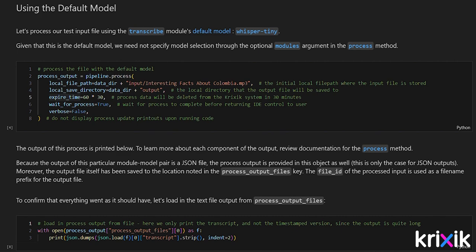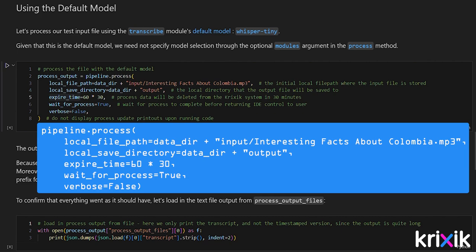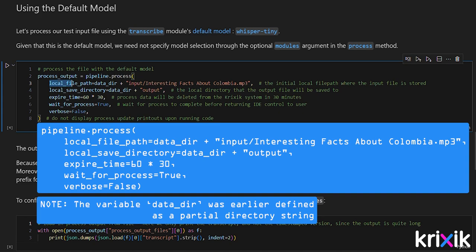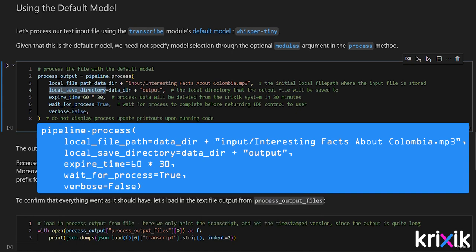To process the file, invoke the process method on the pipeline you created. The process method takes one mandatory argument, which is local file path. This is a basic file path indicating where the audio you wish to process is stored in your local drive. The other arguments here are optional and all have default values if not specified. For example, local save directory indicates where in your local drive you want the output saved, and expire time specifies how long process data should be kept on the Krixik system before being deleted. There are other optional arguments beside these.